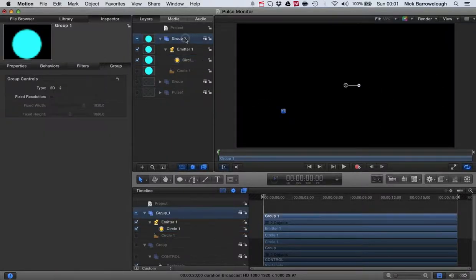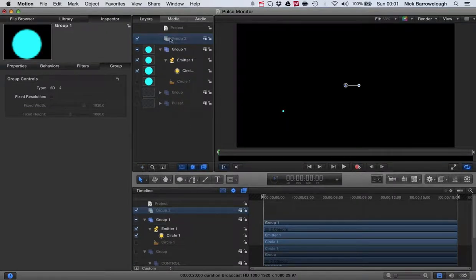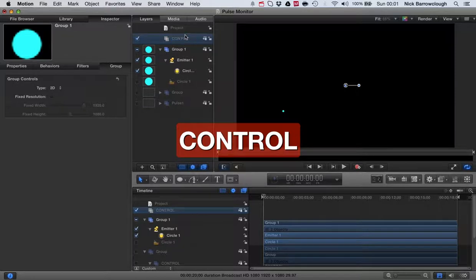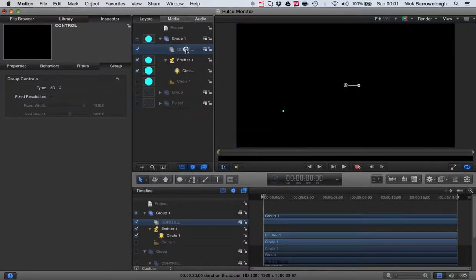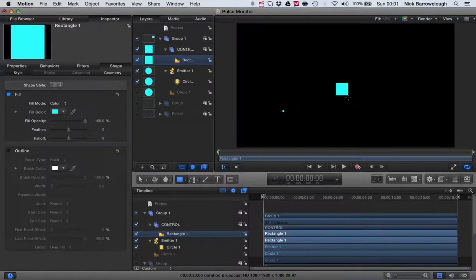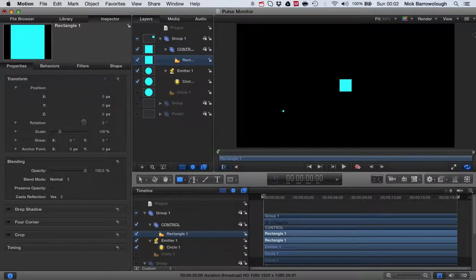So we'll create a new group inside here, which we'll call control. And then inside of this, we're going to draw a little rectangle in the center of the screen there. We're going to use the animation of this rectangle to control the animation of our emitter group. It's a simpler way of animating, and keeps it more clean. Again, this is an idea taken from Simon Ubstall, and I really like it.